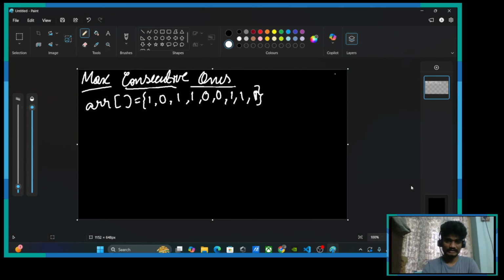Now let's see the second question, max consecutive ones. What is this question about? We have an array which consists of zeros and ones. We need to find out the maximum consecutive ones, the length of max consecutive ones. Here the length of max consecutive ones is 3. We need to return the answer as 3.